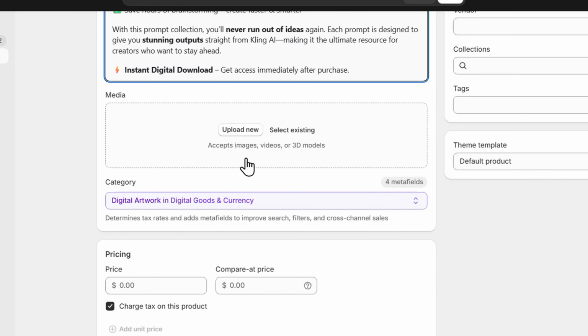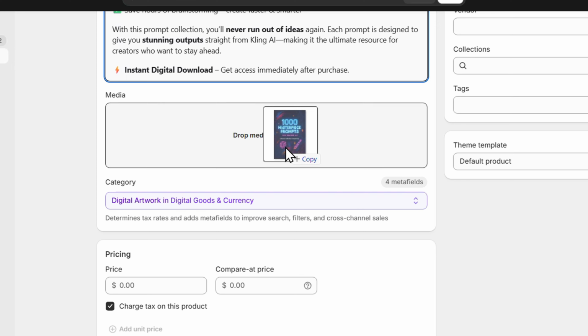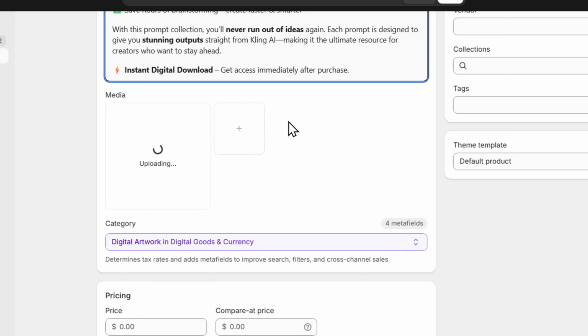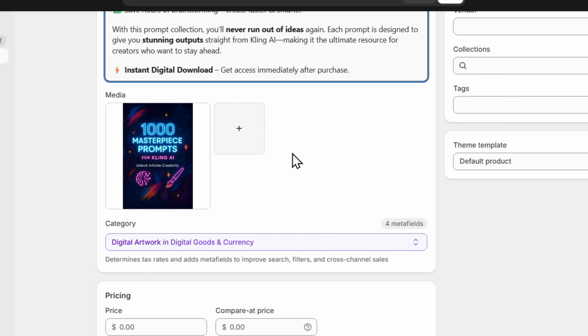Everything is ready. Here you can add your picture, and this section is the image of your product. So I'm going to just quickly add a picture here. It's going to quickly upload. If you have multiple images, it's better. You can add multiple images of your product. In this case, I'm just going to add the one image here.